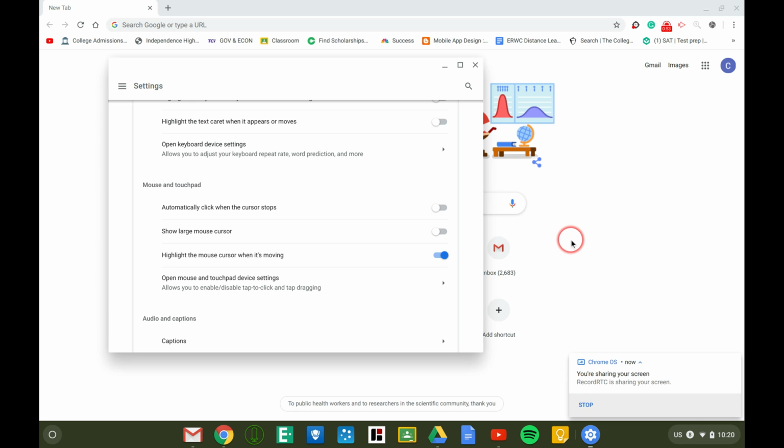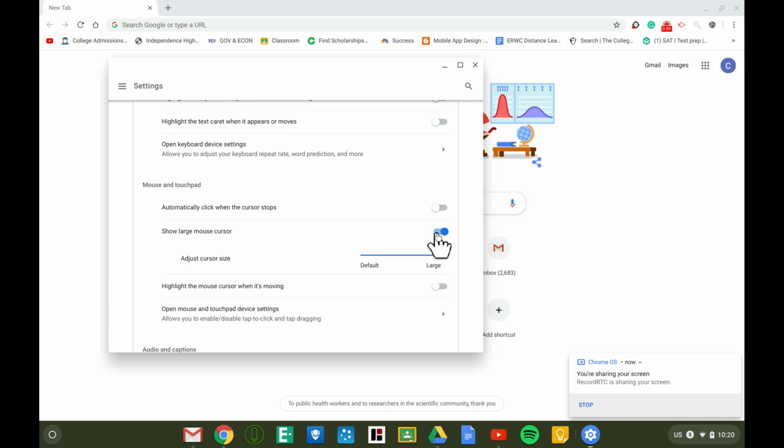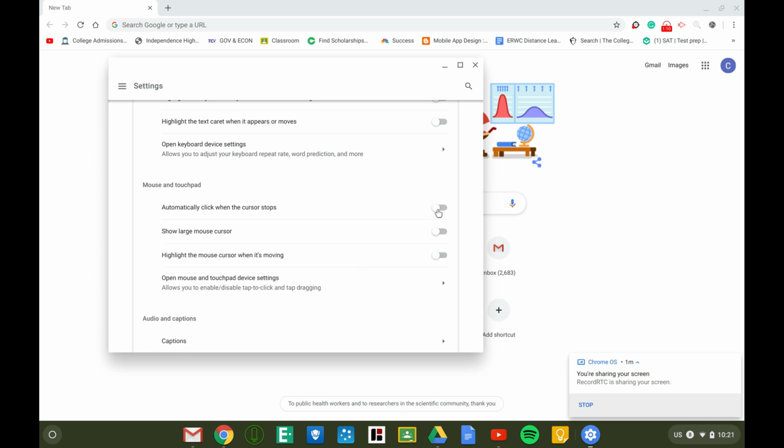While discovering this, I also found out that you can have large cursor. Look at the giant hand. And you can adjust the size to be smaller. Larger. That's so cool. And then the last one is automatically click when cursor stops.